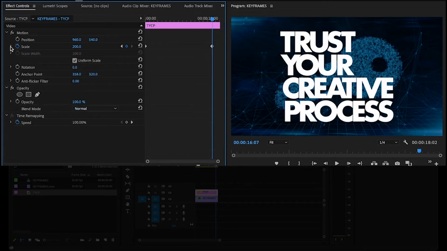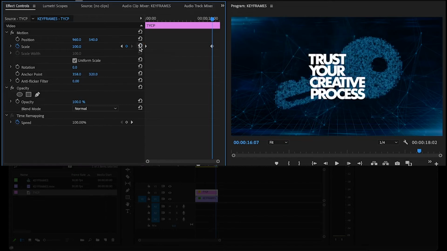I wanted to show you how you can reset a keyframe to the original parameter as well. Like if I wanted the 200% scaling to go back to its original size, which was 100%, I can simply click this arrow button while I'm on the changed keyframe, which will reset the slogan back to the original parameter.